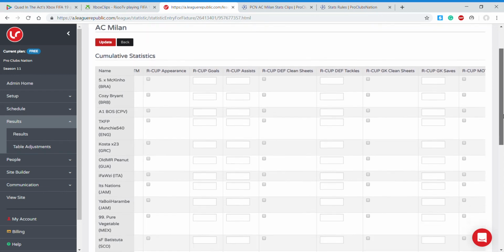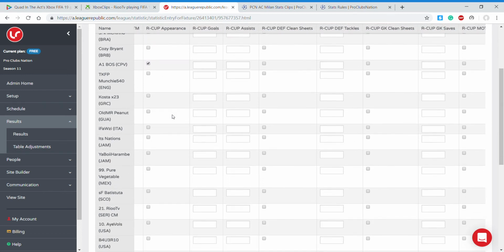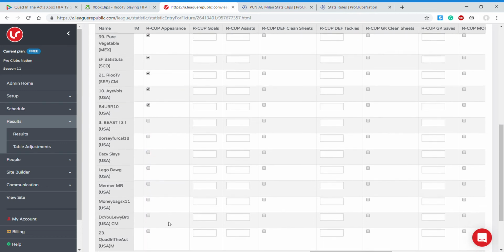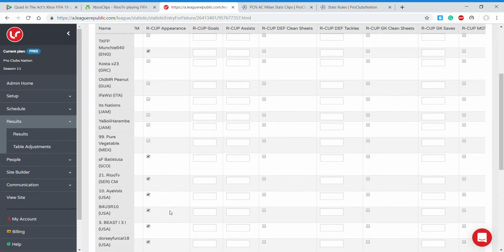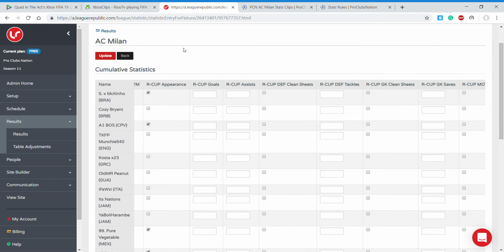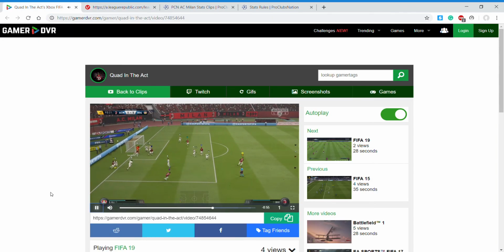So what you're going to want to do instead of hitting games played is hit Cup appearance for whatever the cup is, obviously. So I'll do that real quick before we get started. So now everyone has the cup appearance in there. So obviously the stats are simpler for cups. There's not as many. So we can go over here to Quad's video, and we will get the stats.